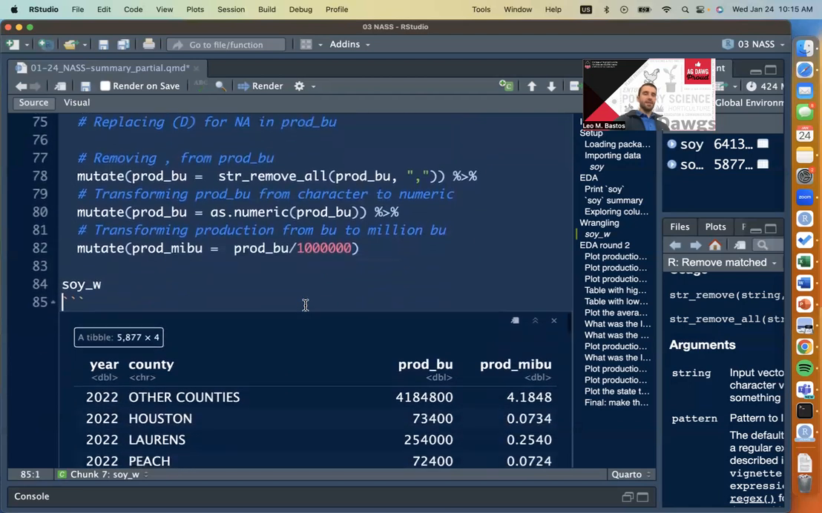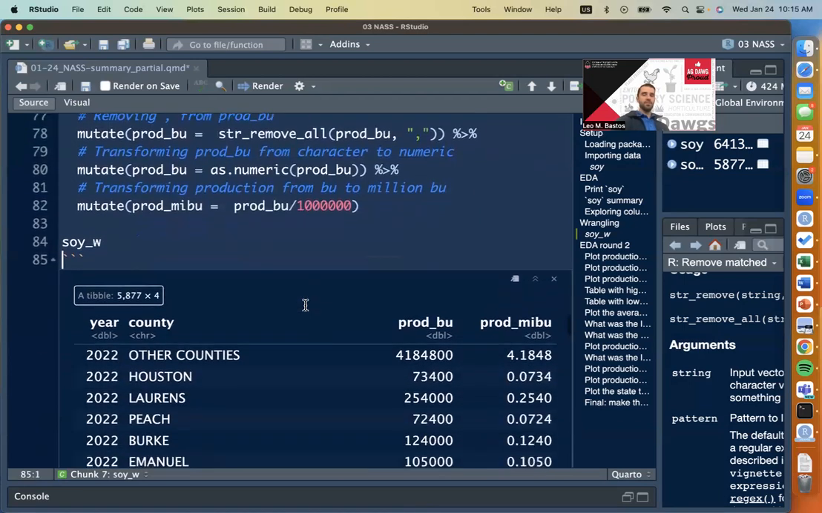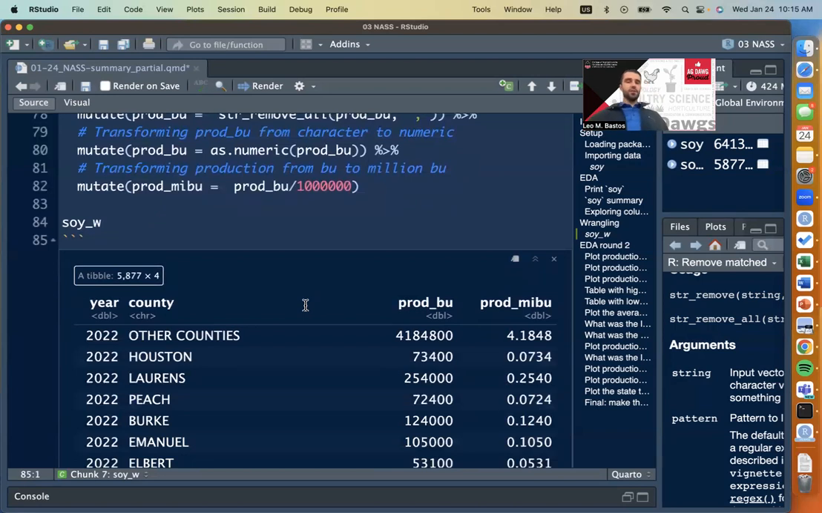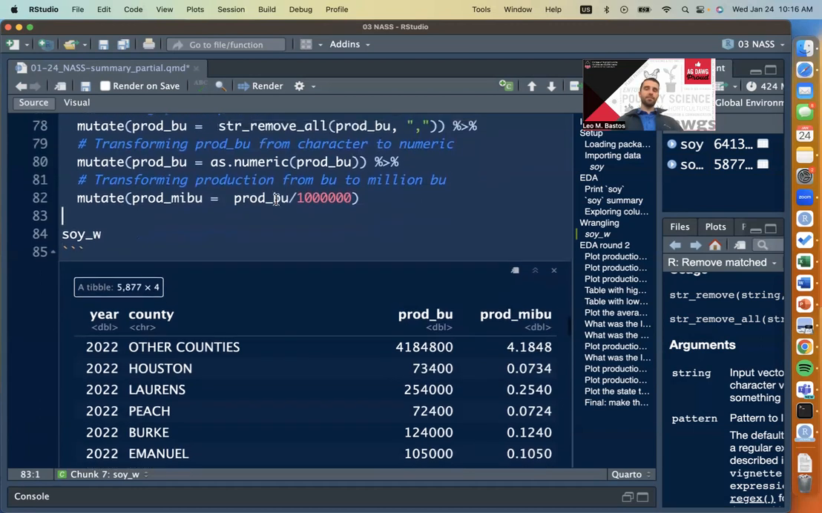If we run that, this is what it should be looking like at this point. So we have year as a double column, county as a character, that's okay for now. Production in bushels as a numerical column, DBL double, and production in million bushels as well, also as a double column.